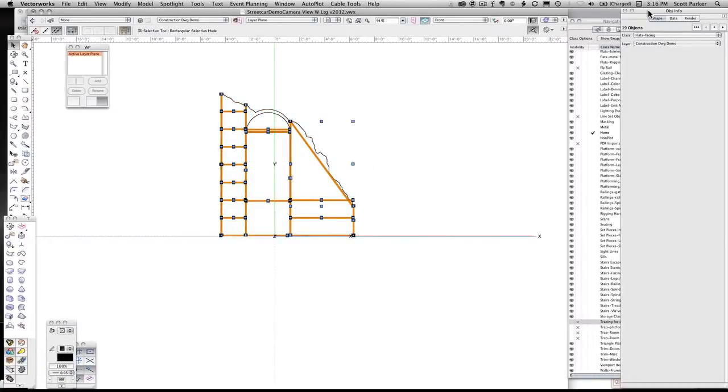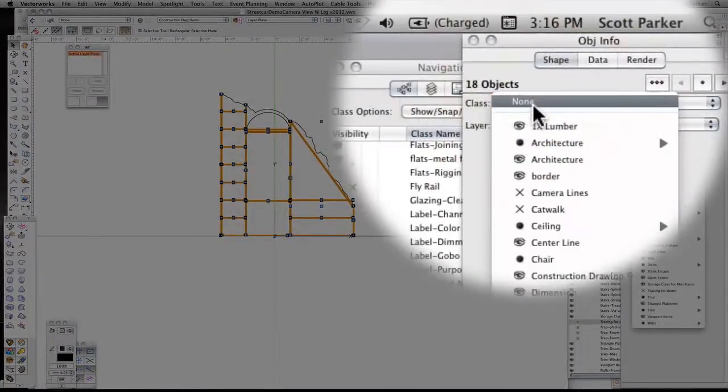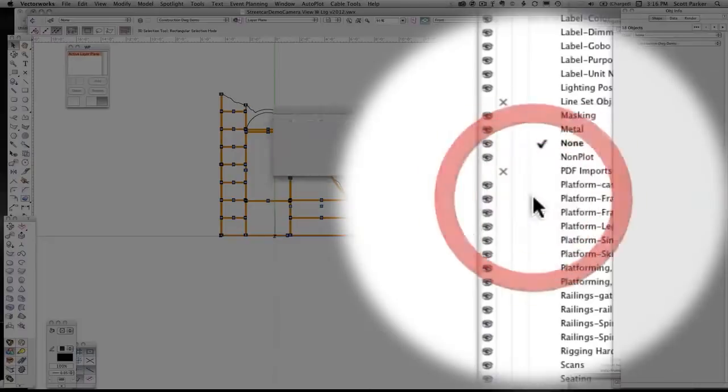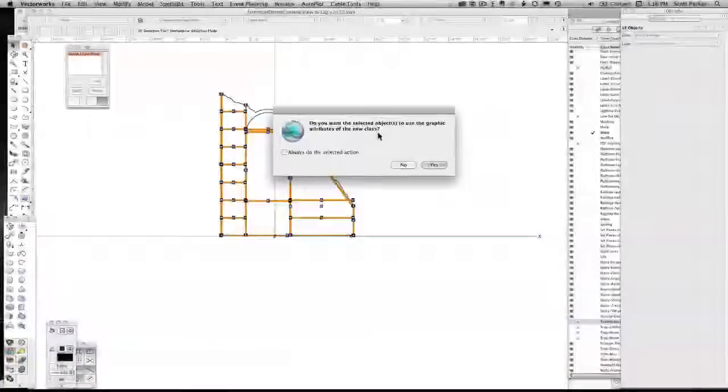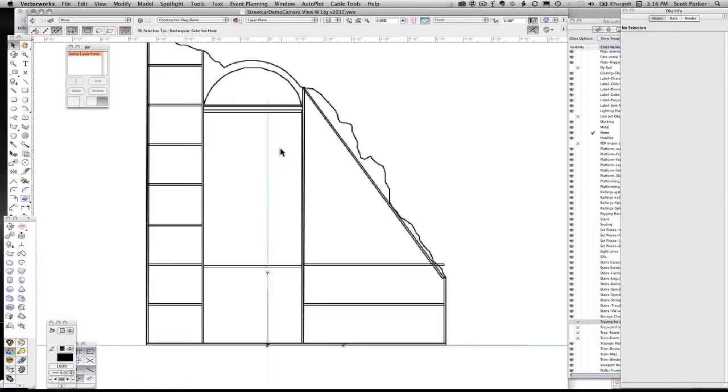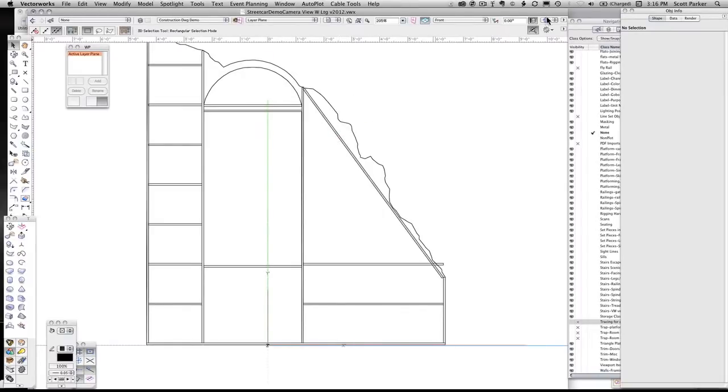Now I'm going to stick it over here and I'm going to change it into my flats framing class. Do you want the selected objects to use the graphic attributes of the new class? Yes, because this will then take the attributes from the class itself. So now let's take a look at this under OpenGL. We'll do the OpenGL rendering, take a look at what it looks like.